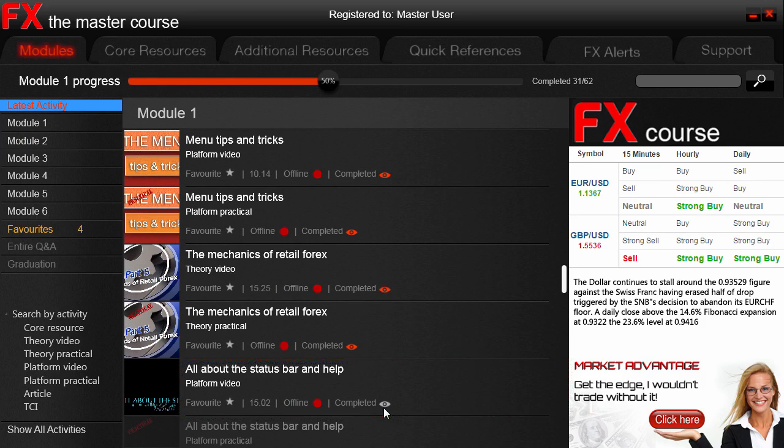So, we're going to dig a little bit deeper into the sub-menu. Of course, each activity has its own name, but below it is an indication of the type or nature of the activity. We can see this activity is a platform video, and below it on the next activity we see a platform practical. Below this is a theory video and a theory practical activity.